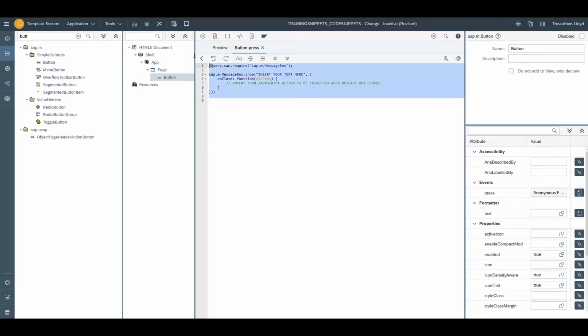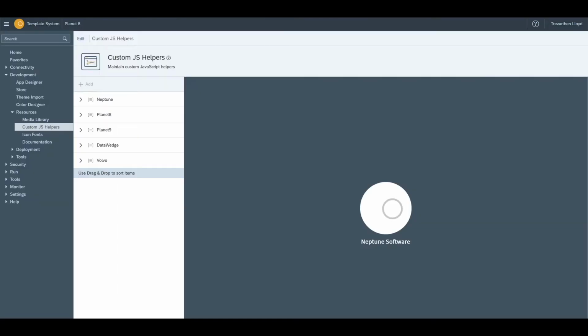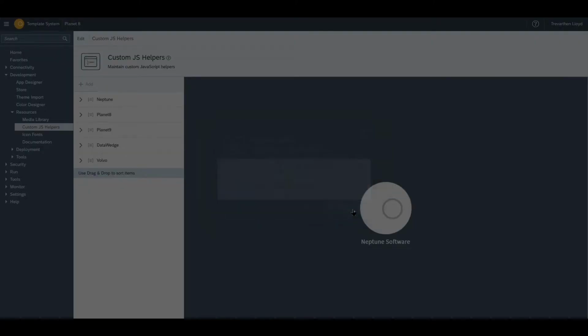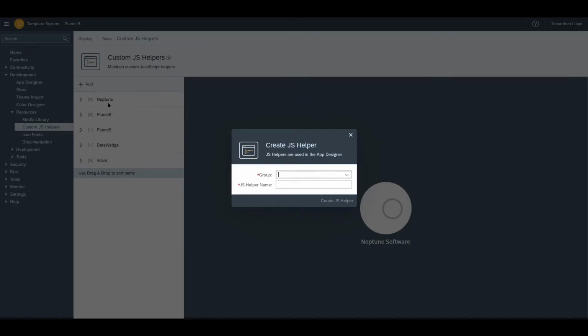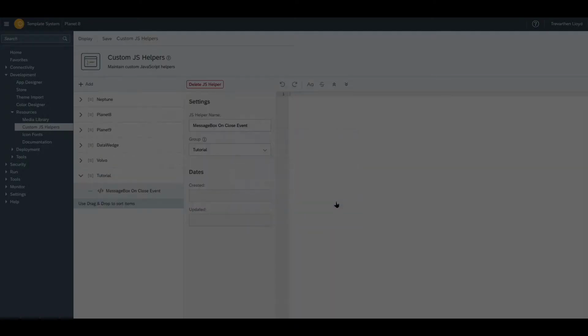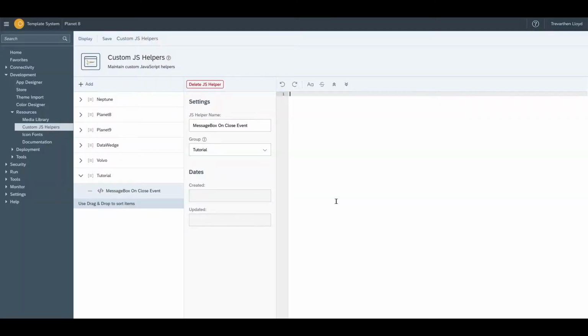Once we're happy with the code, we can copy it and head back to the custom JS helpers tool to create the snippet. We press edit, unlocking the tool if needs be, followed by add. We can then enter a group name for the snippet and provide a name that describes the functionality. We can then paste the code into the editor and save.